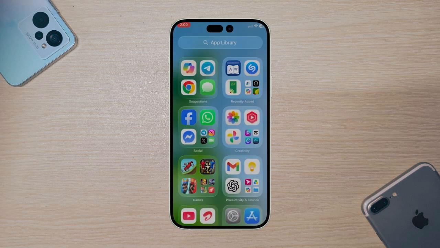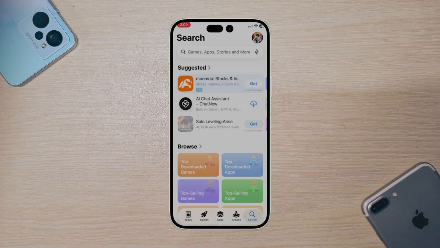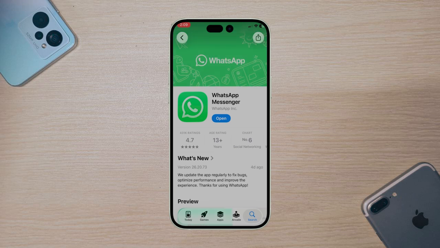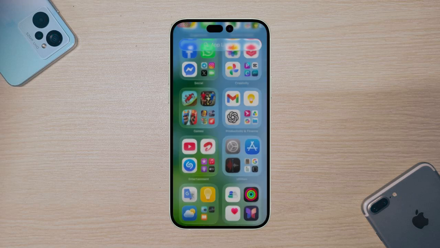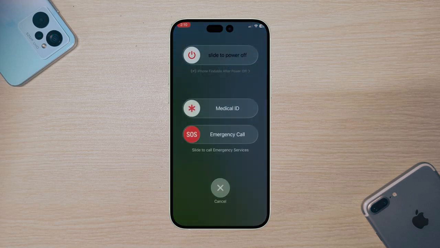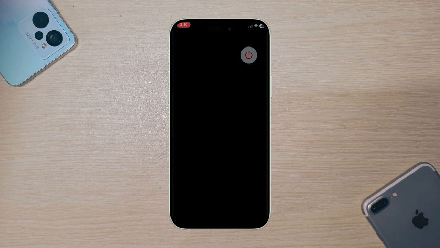Using an outdated version of WhatsApp can create bugs and download problems. Open App Store. Search WhatsApp. Tap Update if available. Always keep your apps updated for the best performance. Now, restart your iPhone. This clears temporary glitches and refreshes system processes.